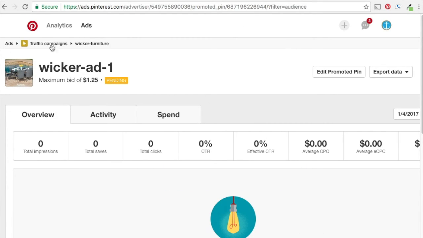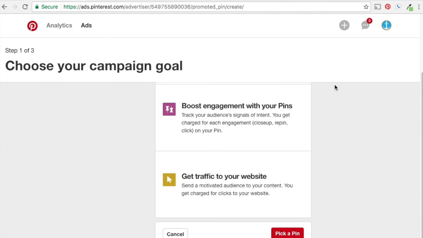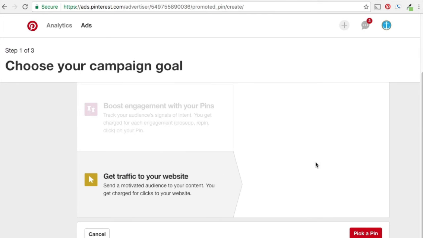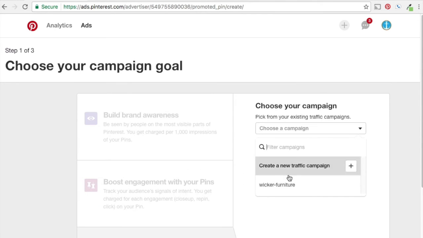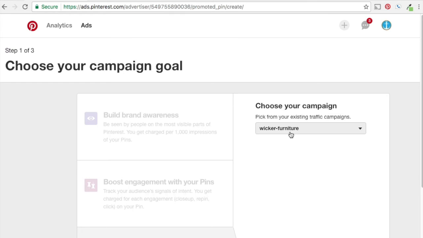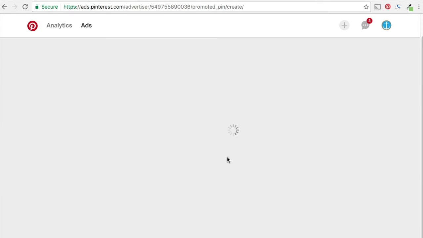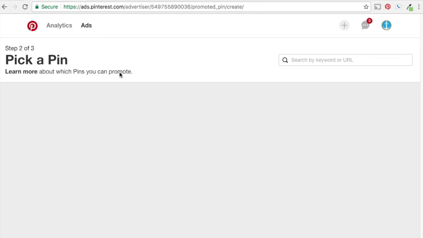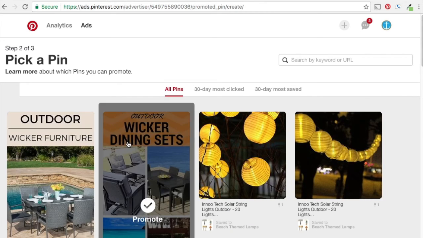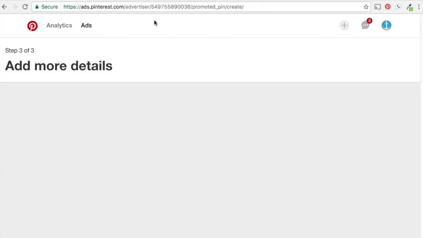So we have one pin added now, so let's add a second pin. All you do is, you're not saving from a website, you're not uploading an image, you're creating an ad. So you're going to click get traffic to your website again. It's going to have the campaign we just created, Wicker Furniture, here. So you're going to go into that campaign, pick a pin. We started with this one. This time we're going to promote our second pin. We're going to do this one a lot quicker now.